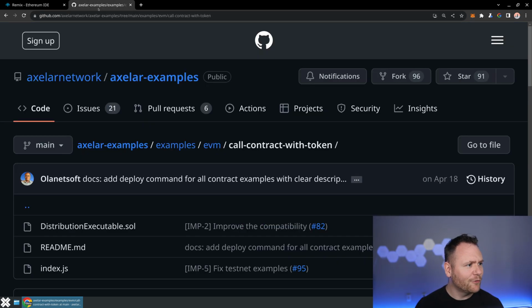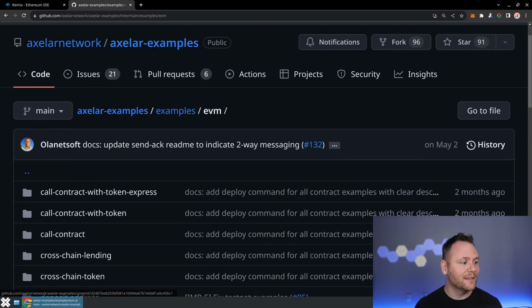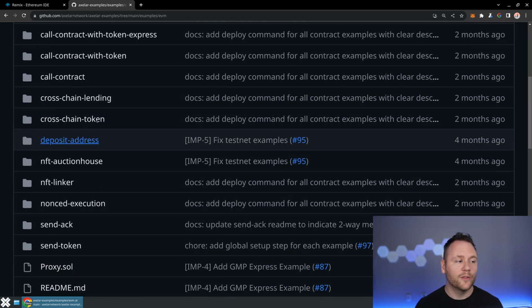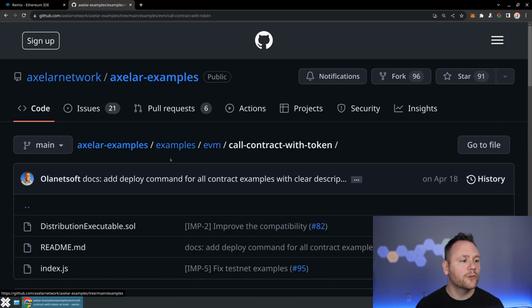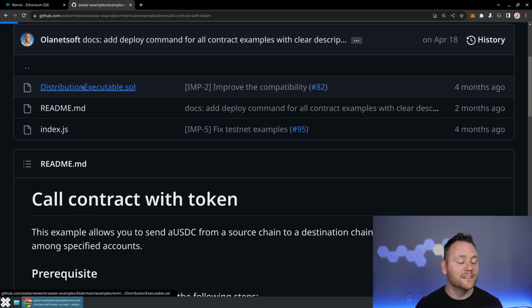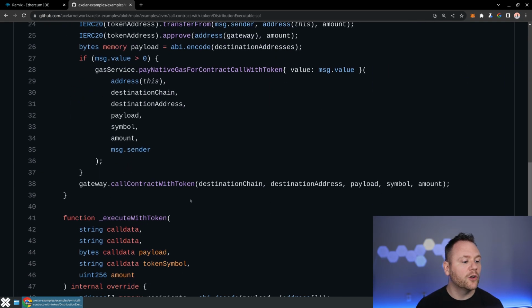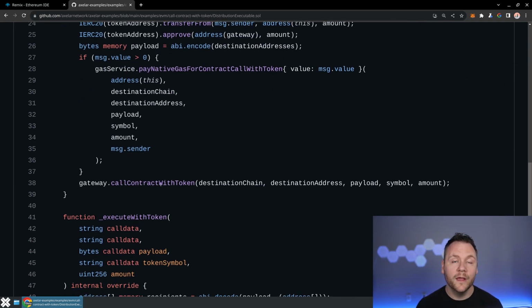So first, let's dive over into our Axelar examples repo. This is the fantastic repo we have with lots of examples that will help you get started with all sorts of different use cases. And the use case we're looking at today is calling contract with token. This is a smart contract written in Solidity where, instead of using call contract to send a string, we're using call contract to send a token as well as an array of addresses.